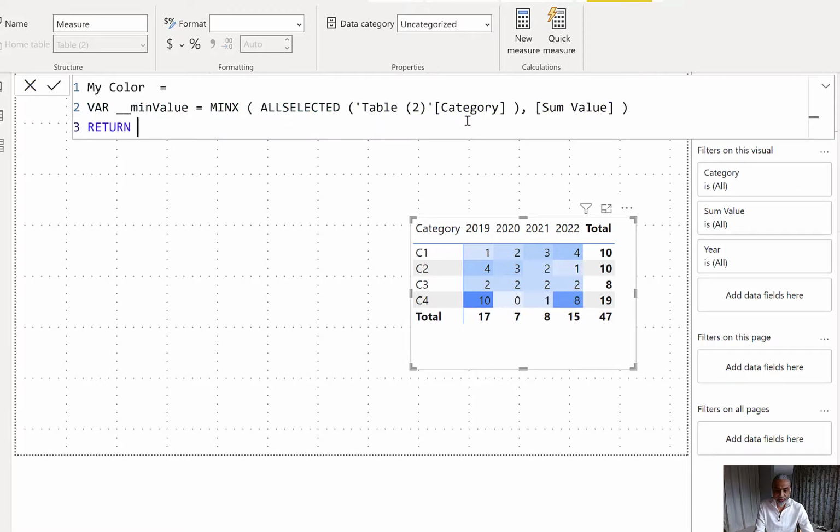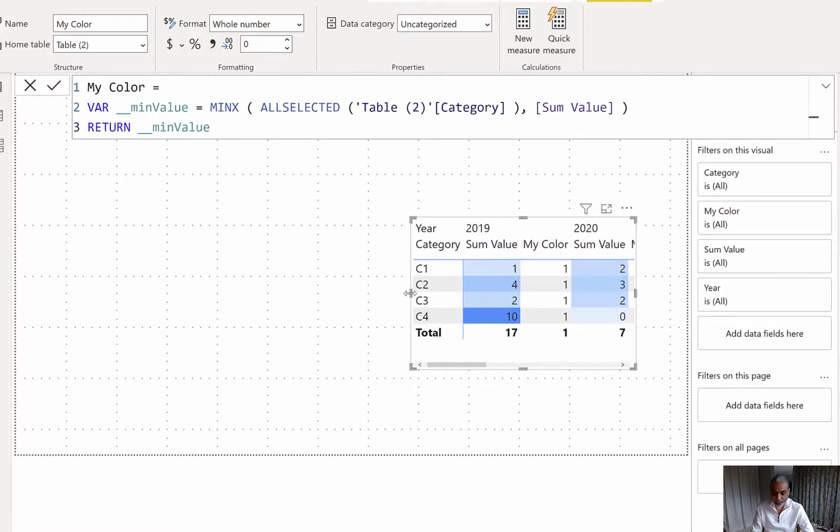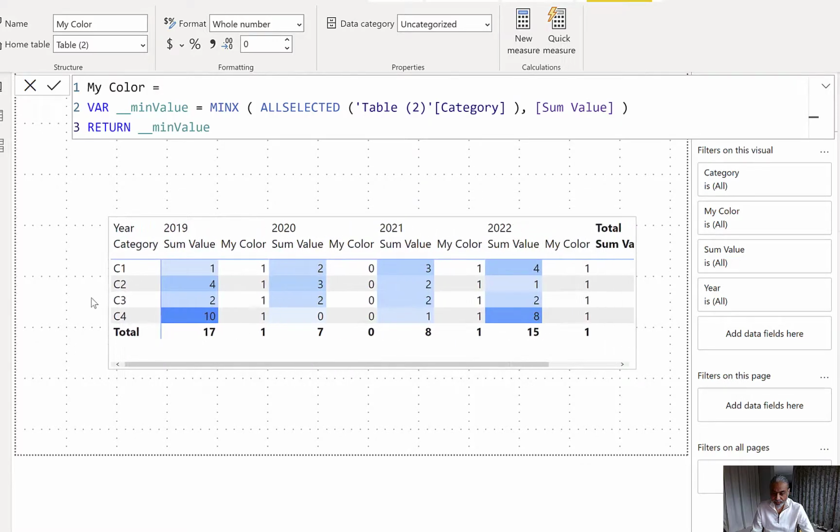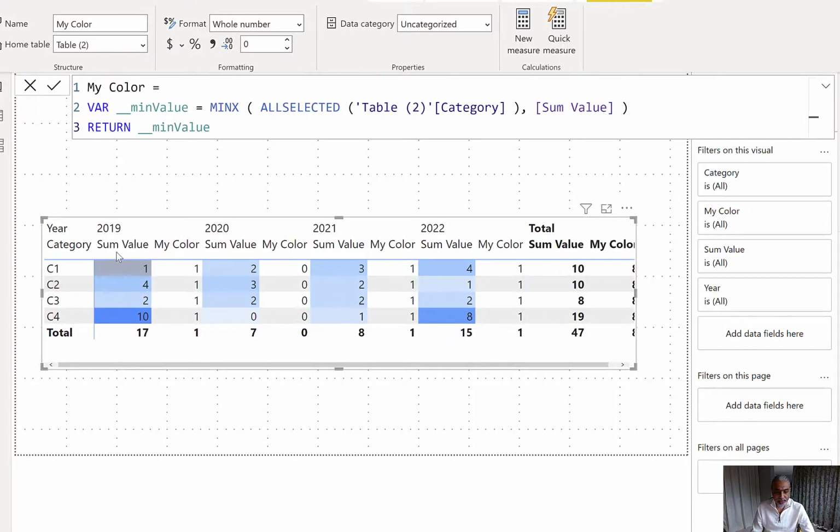So what is this going to give us? Let's just double check. All right, so let's do this, and I will bring my color onto the matrix visual here. So here you go. If I just make it wider, in 2019 the smallest value is 1, as we can see across. What we did is ALLSELECTED, so we are saying everything selected, basically removing the filter on category, and then get the sum value. For each category, we get the sum value and find the minimum value out of that. In 2019, the minimum value is 1. In 2020, the minimum value is 0, and so forth.